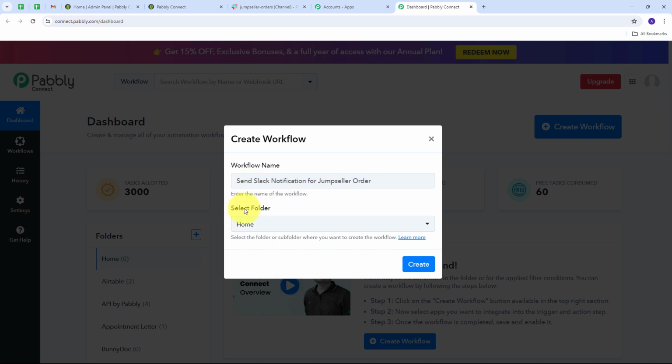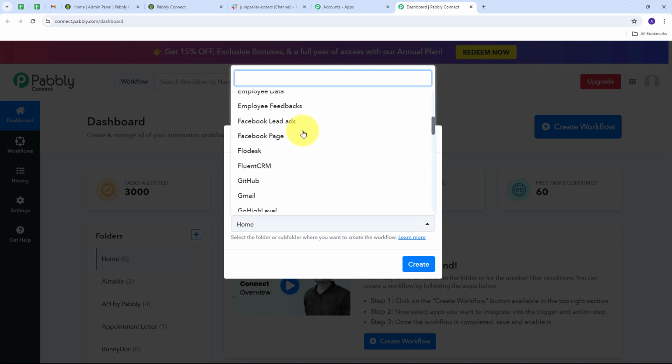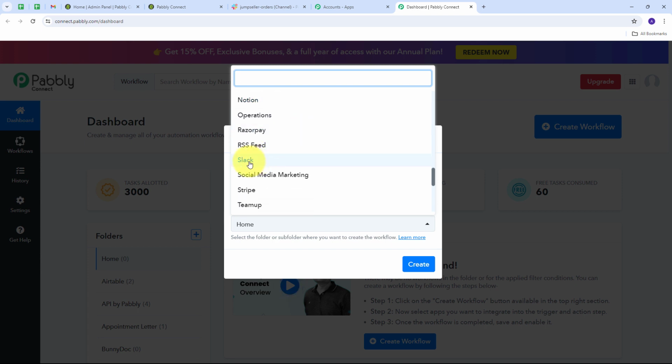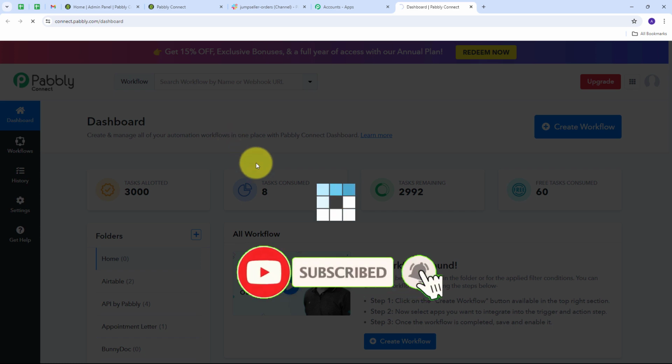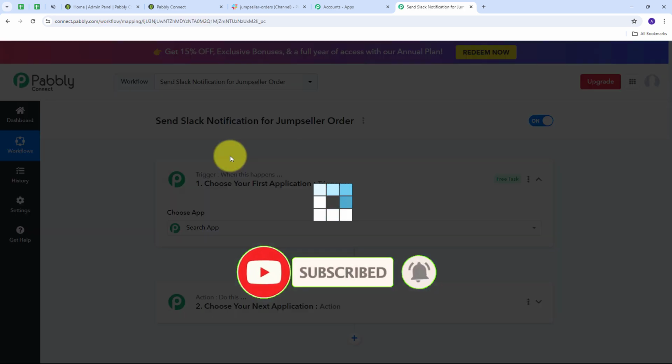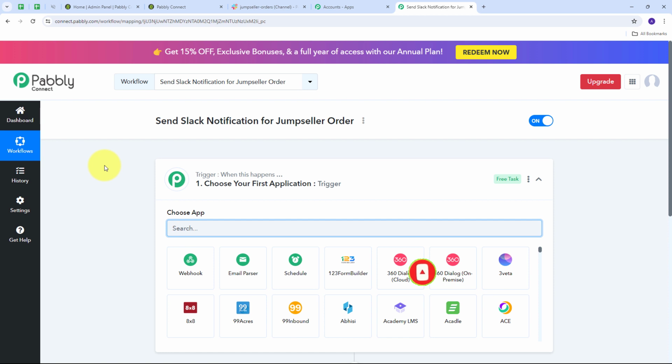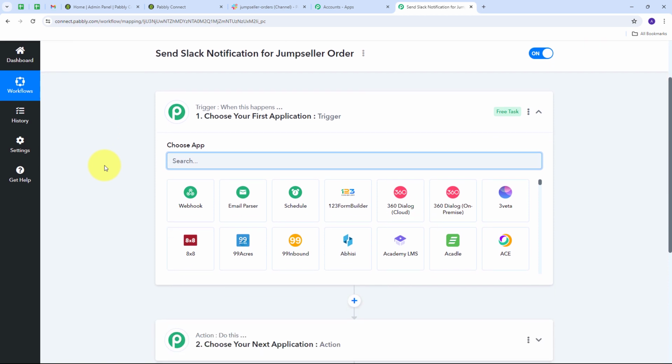Now I need to select the folder where I want to save my workflow, so I'm going to open this tab. In this tab, I will find all the folders that I have created in my Pabbly Connect account. And here I'm going to use this particular folder of Slack. So I'm going to select this. And now I need to click on create. Here it will take us to this most important window of our workflow.